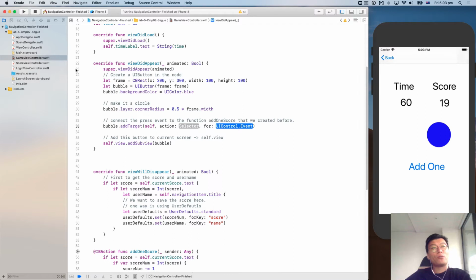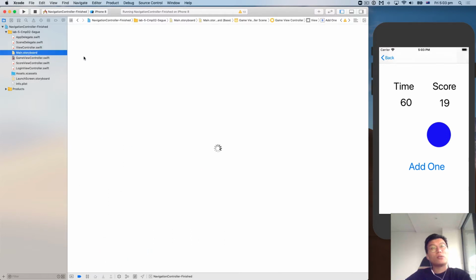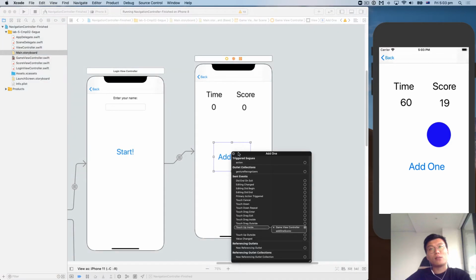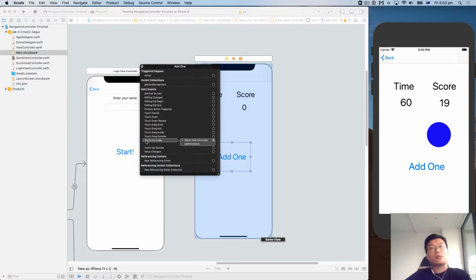Remember if you go to storyboard, you right click on that, and there is a thing called touch up inside, right? This is the price event, okay? We call it touch up inside. So this is the way we usually do it, okay?